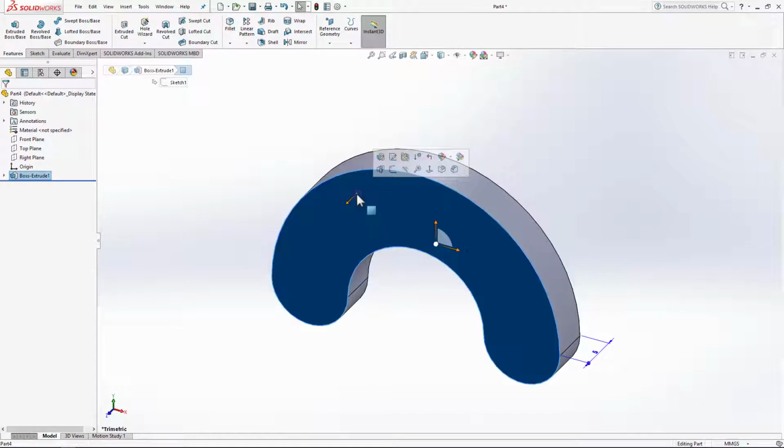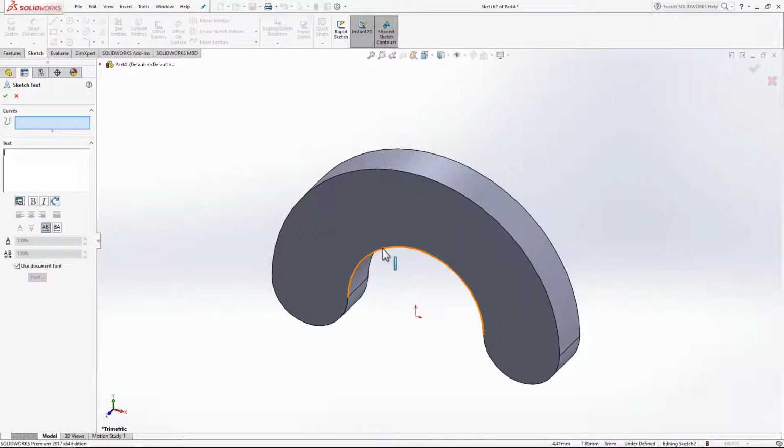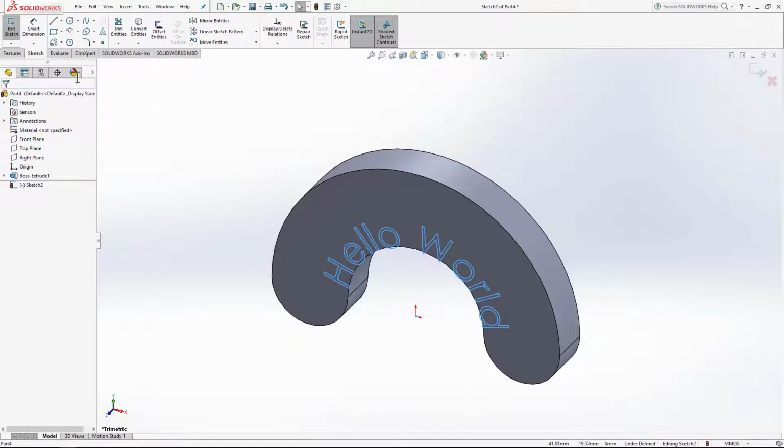Click on this face, and in the flyout toolbar that appears, select the sketch. Then click on Text in the Sketch toolbar. Select this edge and then click in the text box and type Hello World. You can adjust the text position with these buttons. When done with positioning the text, click on the green check mark.